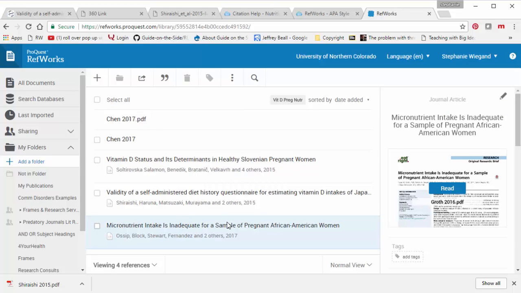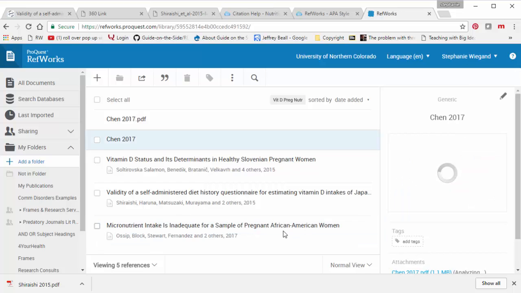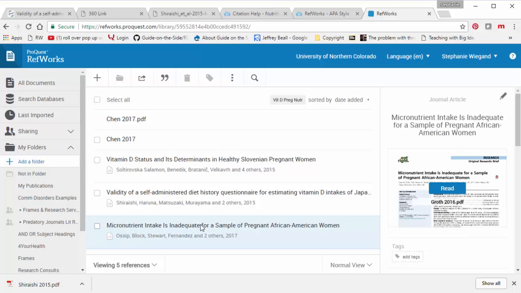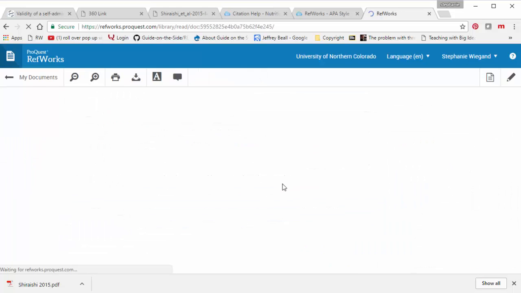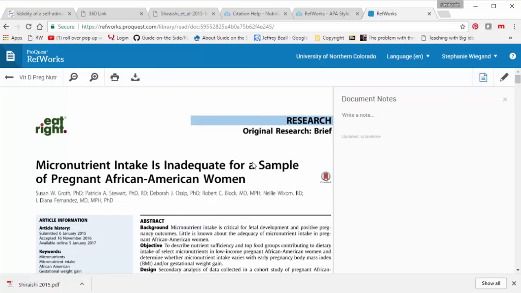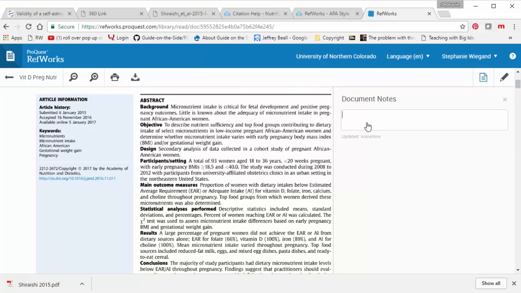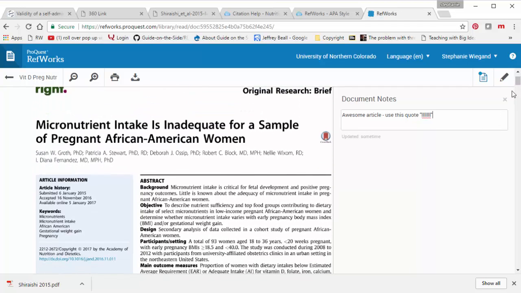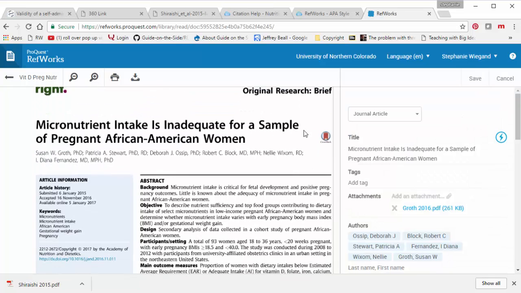So I'm going to go back to this one. I can read it right in the browser. Right? And so I can take notes right here. So if I want to take notes while I read and say, awesome article, use this quote, and then talk about the quote that I want to use. So I can take all those here. I can also check my reference.